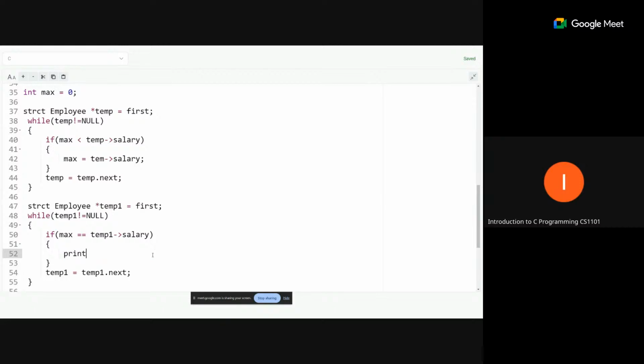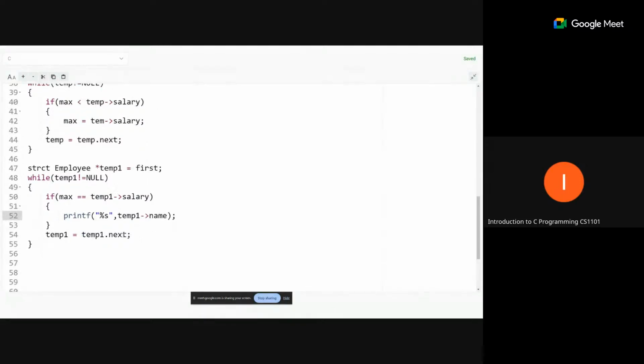So print f percent s, because this is the name, and here this is temp one, dash, name. Okay, so I think all is done.